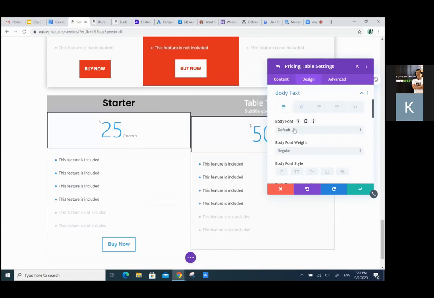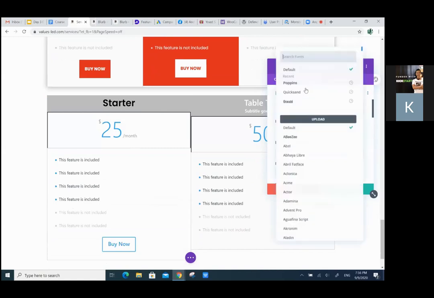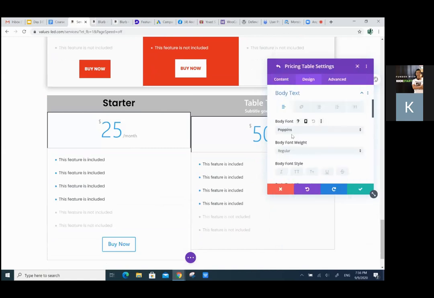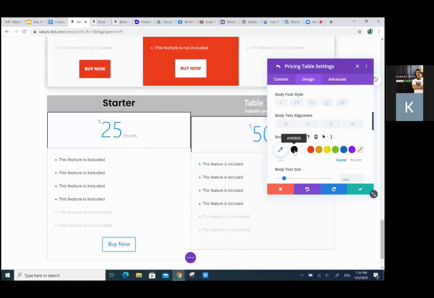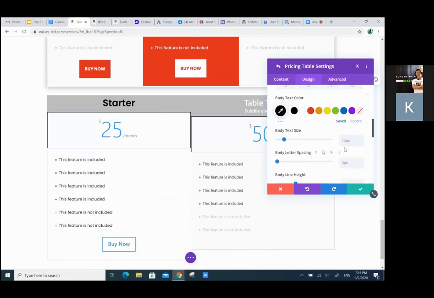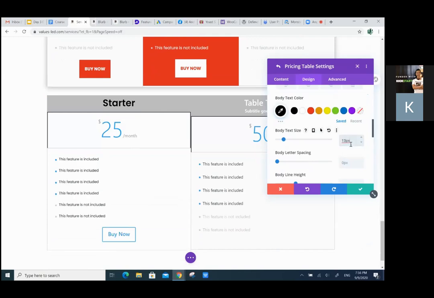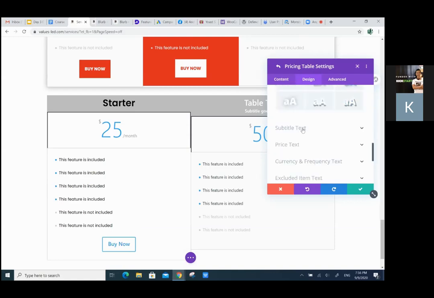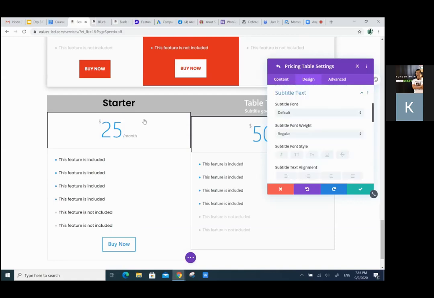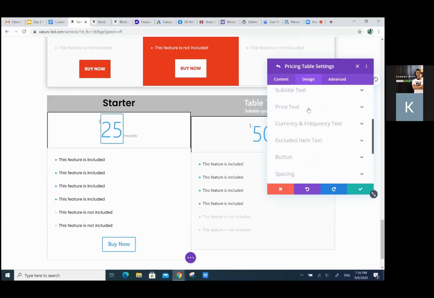Similarly, I'll adjust the font first. I'll keep it to regular. The color will be black. The font size, I'll leave it as 13. Okay, that's too small. Maybe 15. Okay, for the subtitle, I removed the subtitle, so there's nothing really for me to edit. So I'll just move on to the price.